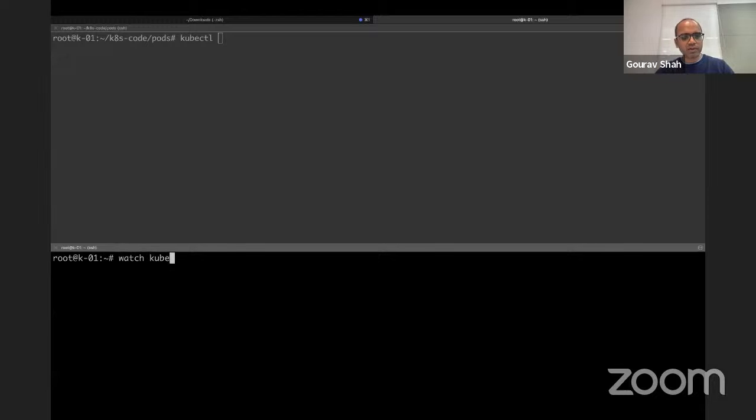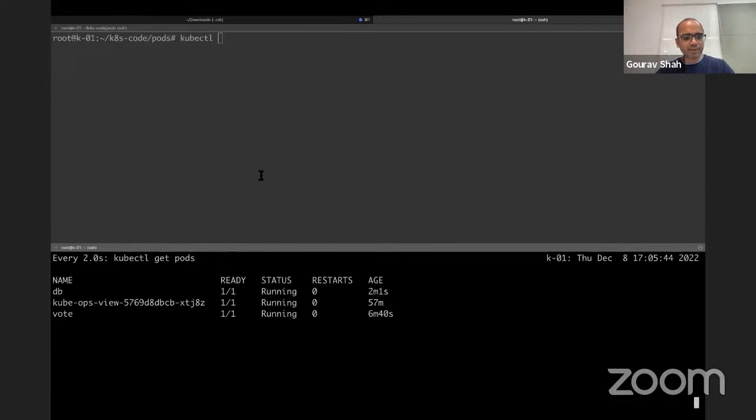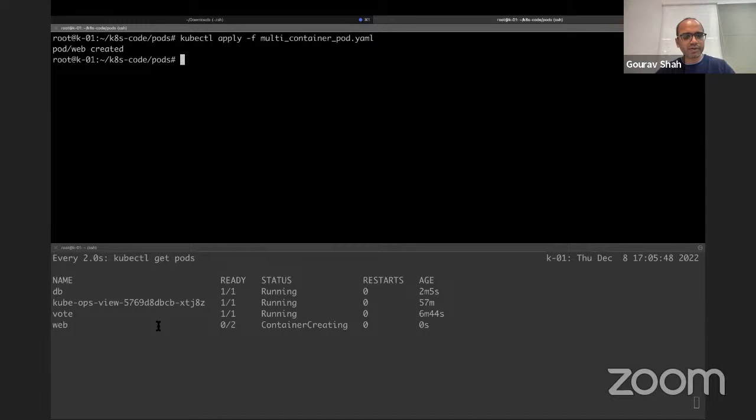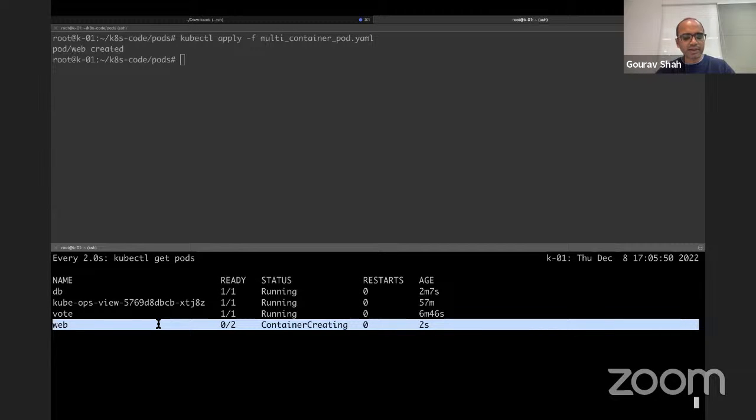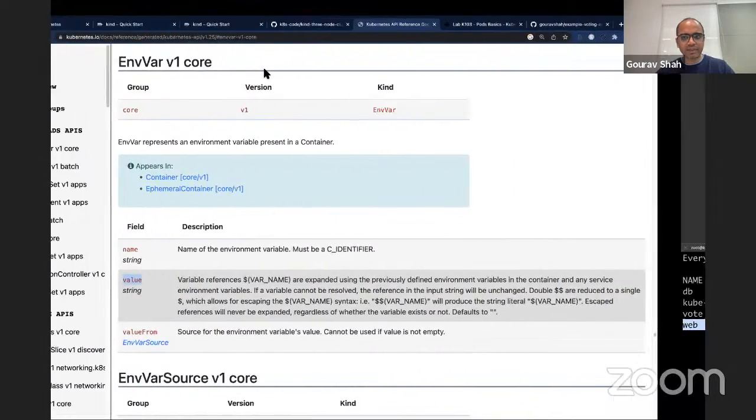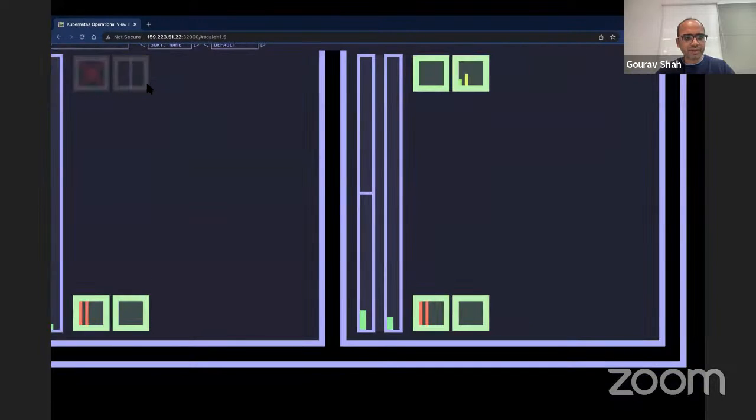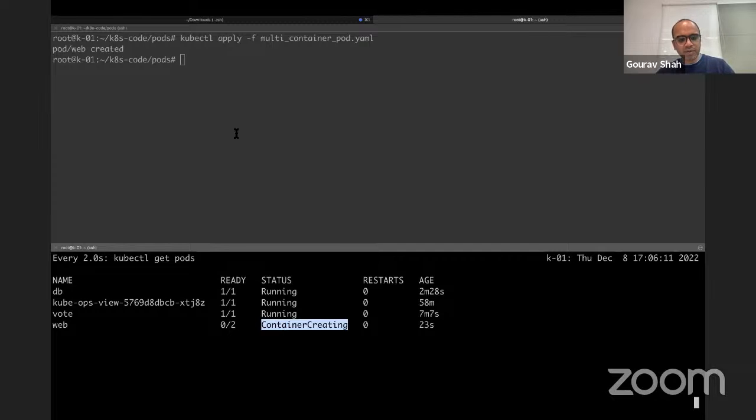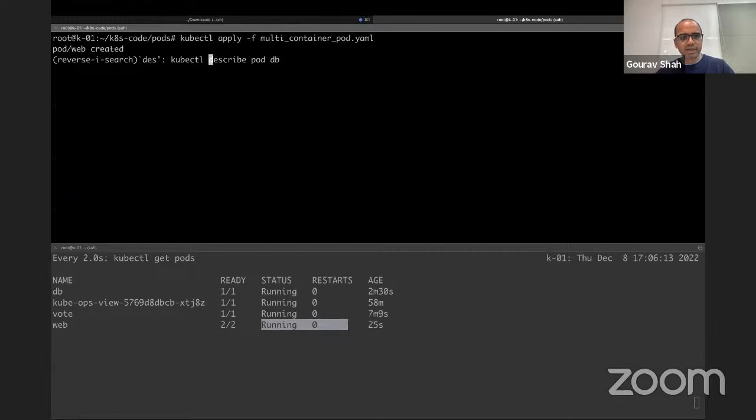Let me start watching for the pods first. And then I will apply the multi-container pod, and you are going to see started creating the container. You're going to see it here as well in the visualizer. Launched here. You see also a division here. This division represents a pod with multiple containers, basically, in this case, 2 containers. Still container creating because it's pulling the images for both of those containers, and it's now in a running state.